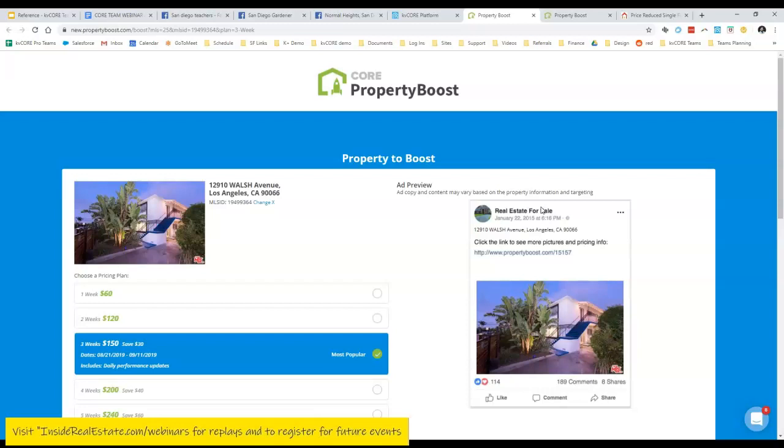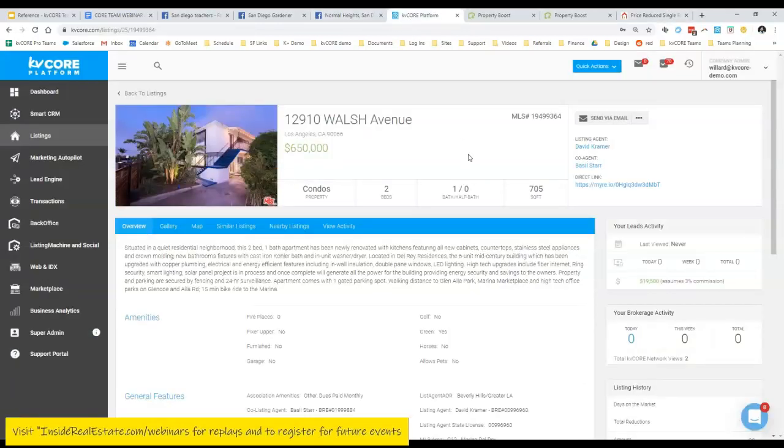And Troy's saying, hey, where the heck is the property boost? Roberta, do you have your dashboard open? Yeah, right here. Oh, maybe I should have the correct shared screen in front of me. That's dumb of me. Okay. So it's in a couple of places.